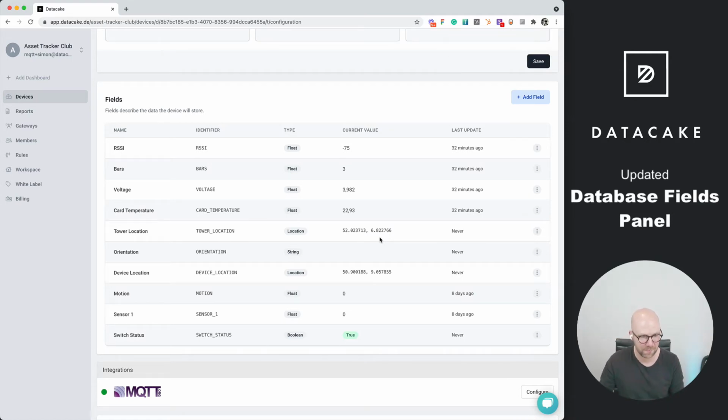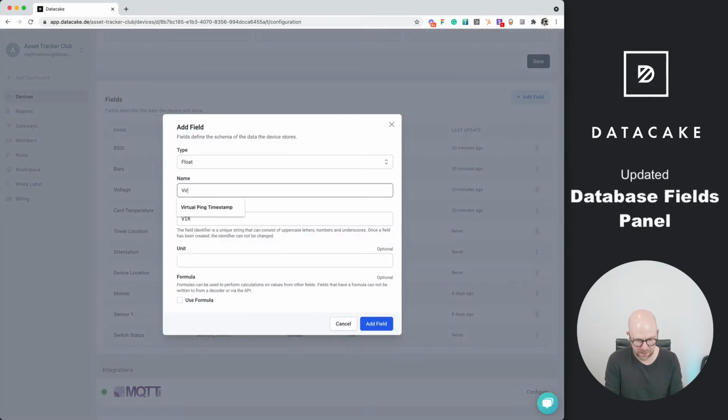That's what I think. There's also an update about computational formulas. So you can define a virtual field, which is not fed by payload decoder or API. And you can use that to do calculations based on formulas. So we updated this as well. So let's create a new field. So we call that virtual field, and we want to use a formula here.